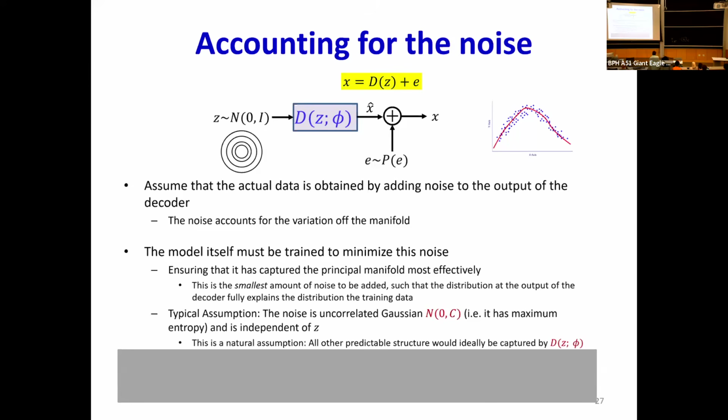And so you want to train the model to minimize this noise so that it has captured the principal manifold most effectively. This is the smallest amount of noise to be added such that the distribution at the output fully explains the distribution of the training data. Furthermore, you're going to assume that the noise that you're adding is Gaussian.